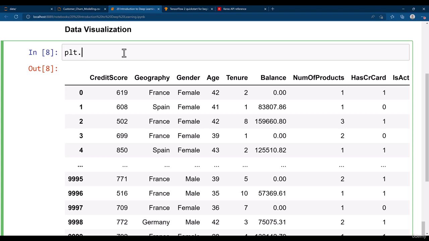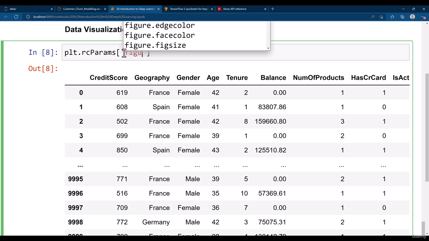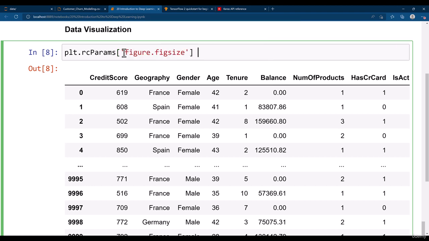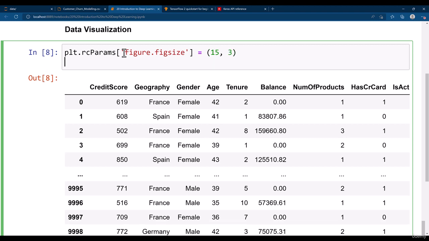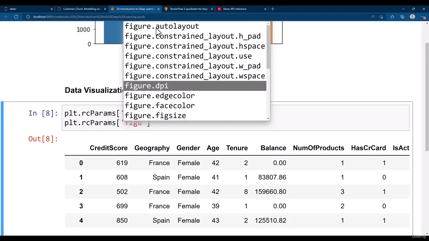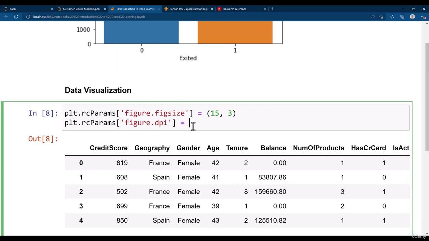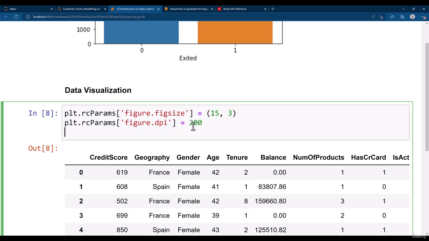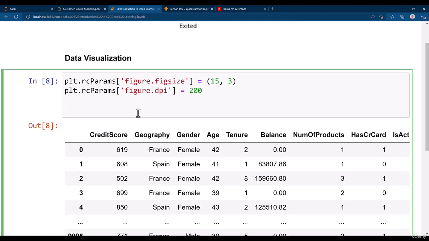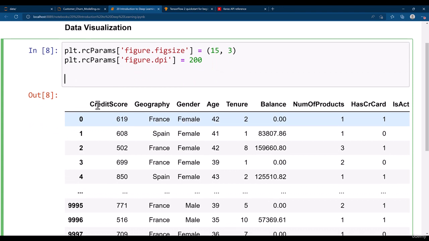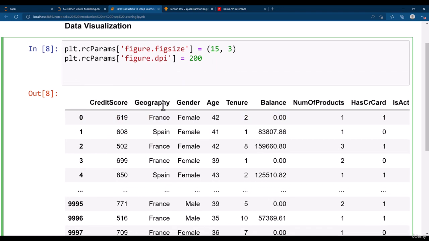We set that with the plt.rcParams, and in that I set the figure size equal to the default figure size. I'm setting a 15 by 3, and thereafter in plt.rcParams I set the figure quality, dpi, dots per inch, and this dpi I set as 200.